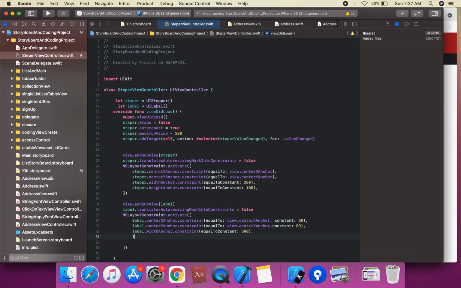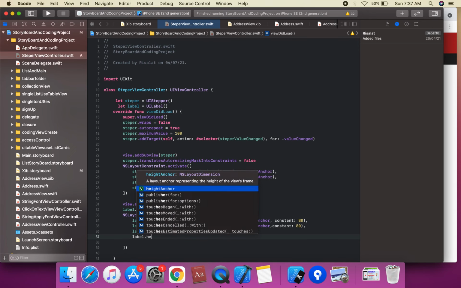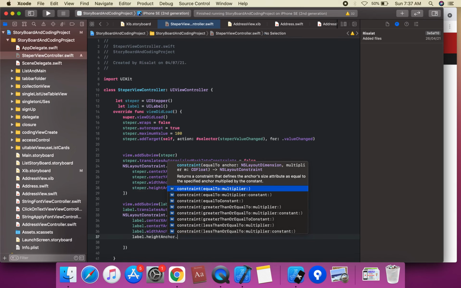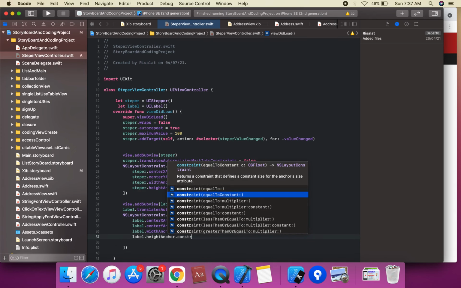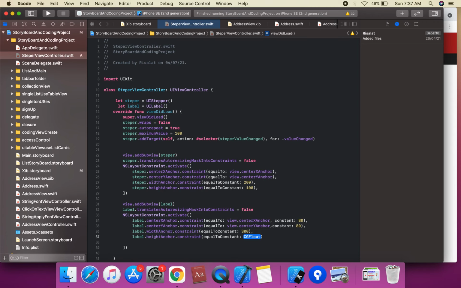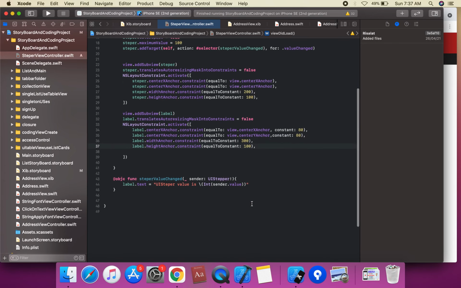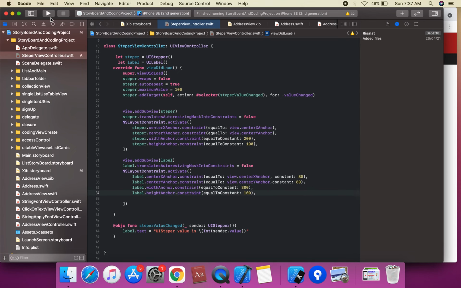We apply the height with label.heightAnchor.constraint equal to constant, and this is 100. So the constant height is 100. Okay, we've applied all the constraints, and now we're going to run this project.